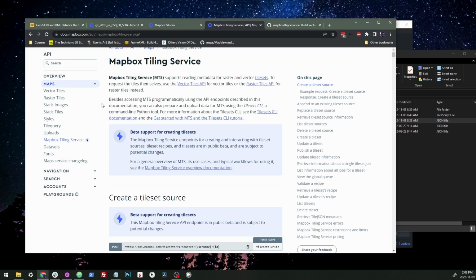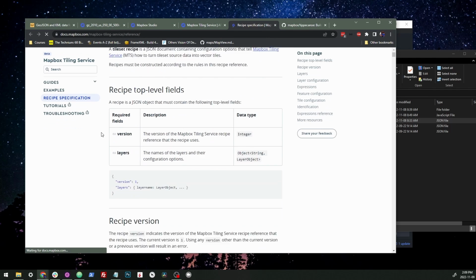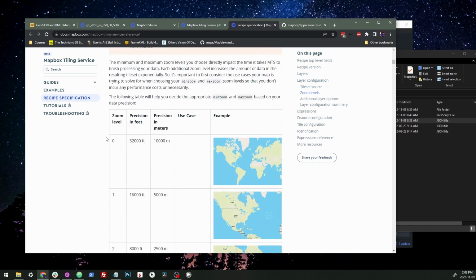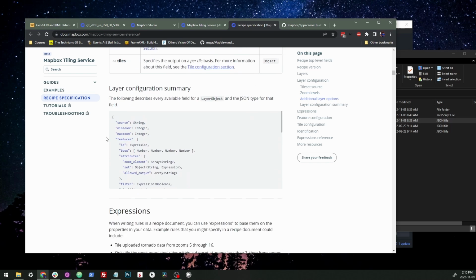So this is basically using API endpoints in order to build your tile set and send the features to Mapbox, and you can specify what they call a recipe, which tells it all sorts of things, like what zoom levels you're going to have, and lots and lots of different details in the recipes. If we look at the recipe reference, we can tell it what zoom levels for different layers, and just lots of different stuff in order to tell it exactly where everything's going to appear.